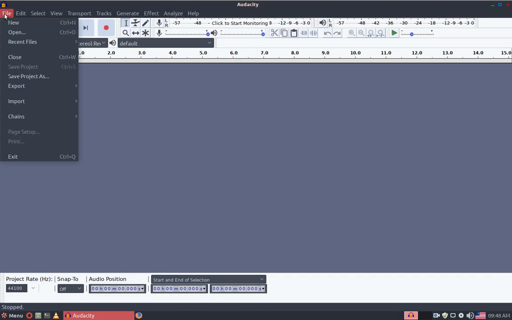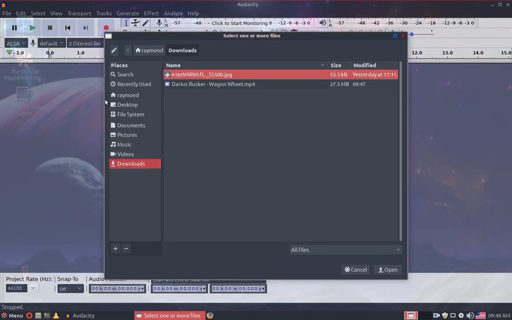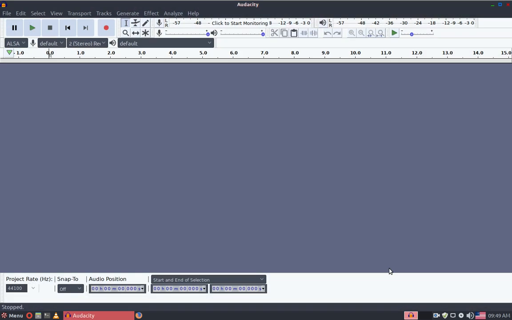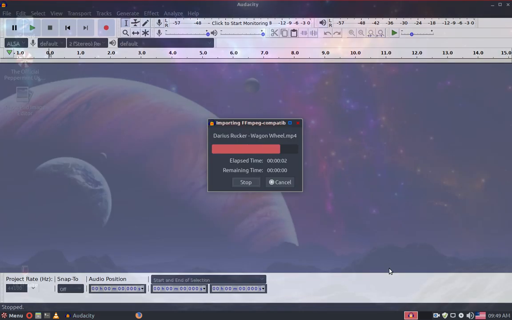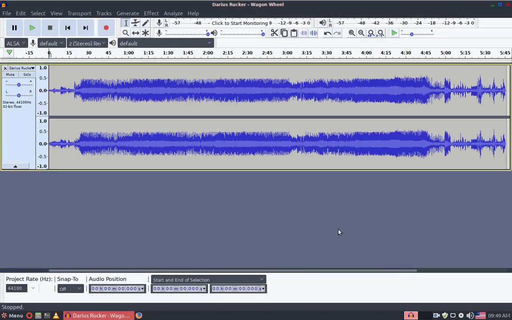So now we're going to come up here and we're going to say import audio. Okay. And here's the audio we're going to import. We say OK. And it brings it in to the system. Now, as you can see, this audio here is all pretty well complete. It probably could use a little bit more volume to it.